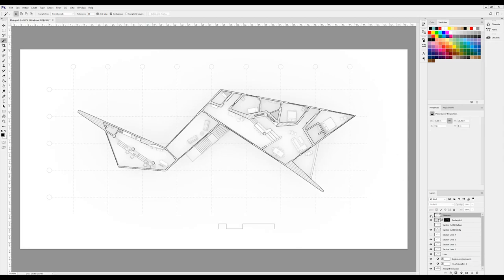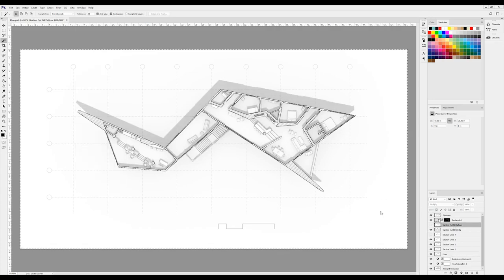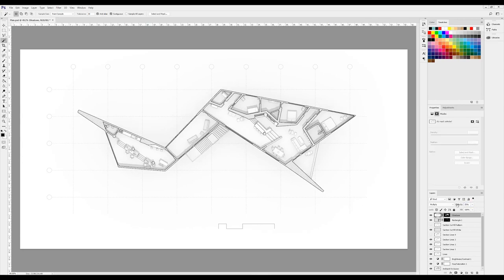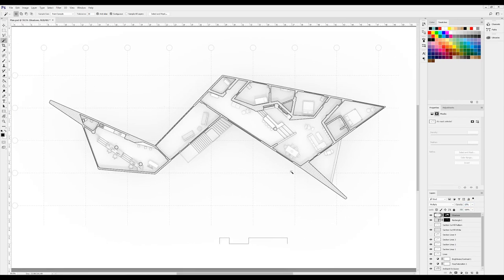Now I'm going to turn back on my shadows layer. And I decided that I just wanted my shadows to be inside of the building rather than on the ground outside. So what I did was I just used my lines layer to select the outside portion of the shadows. And then I just went to the shadows layer and deleted it.